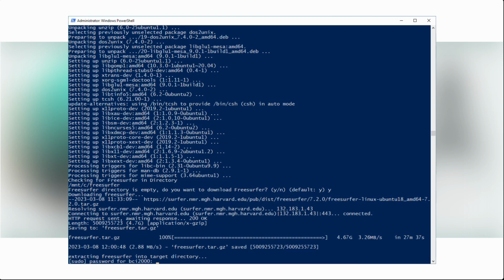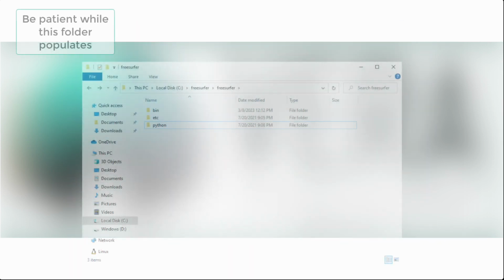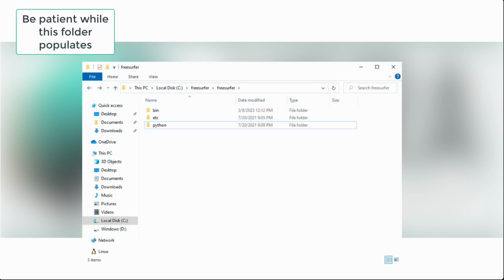After FreeSurfer is finished downloading, we will need to extract the compressed file into our desired directory. Enter the password you created for your Ubuntu user. You can check that this step is progressing by opening the path you specified to store FreeSurfer in. In my case, I selected C:/FreeSurfer.